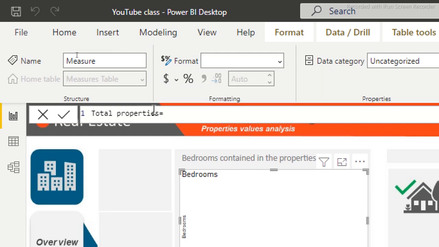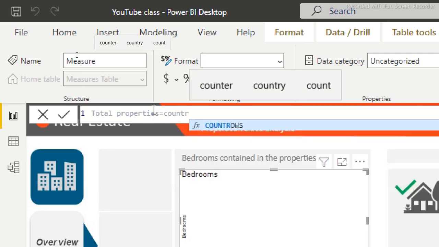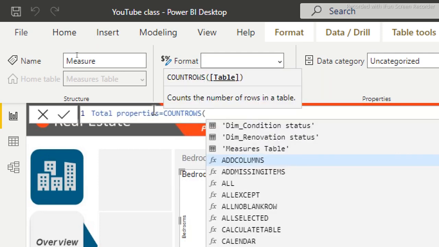So total properties, and what are we going to do? We just have to use what we call count rows. And why do we use count rows? It's because we have a unique record for every single row in this particular data we have right here. So every single row carries a new bedroom. So we might have duplicates of them, but this is what it is. Just like transactions we have on the sales table. So it's just right on our fact table.